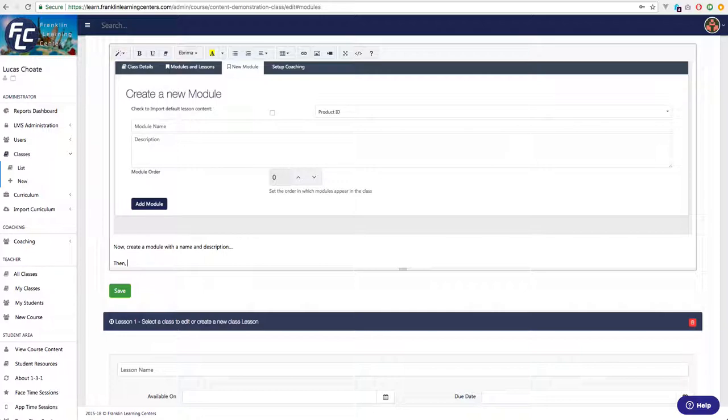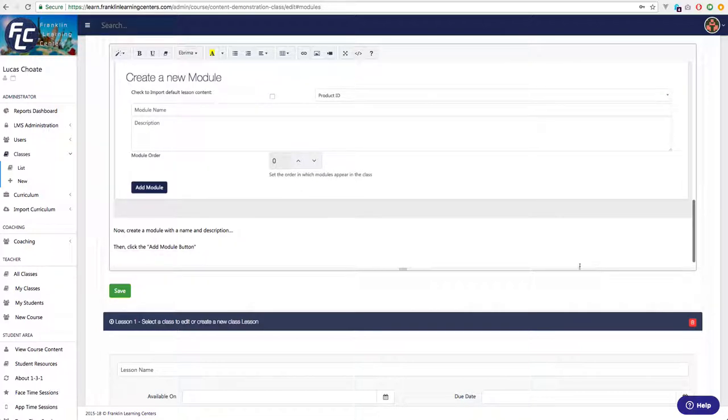Then click the Add Module button. Then once you do that, you will create your next lesson.